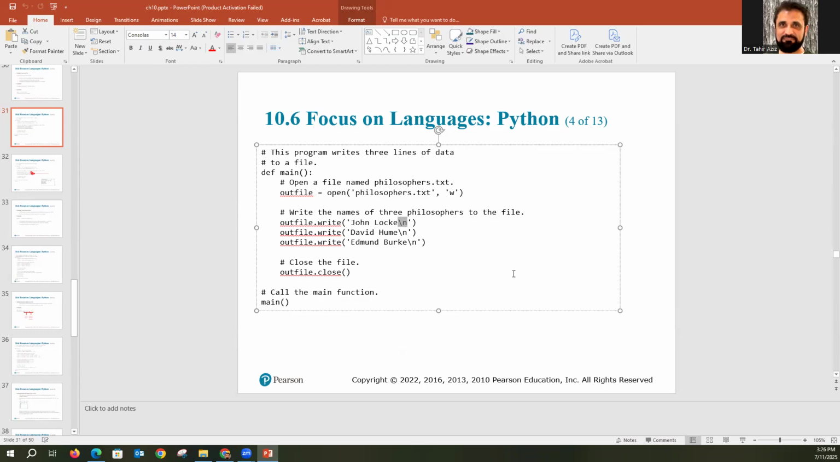So once John Locke's name is added, the next name, David's name, will be added on the next line, and the next line. So it's a good practice to add that, or you can store it in another variable and add the variable as a concatenation, which we discussed, I think, in chapter 1 or chapter 2 earlier. Then you can close that file. Once this function is available, then you can call that function. This is how you can call that function.